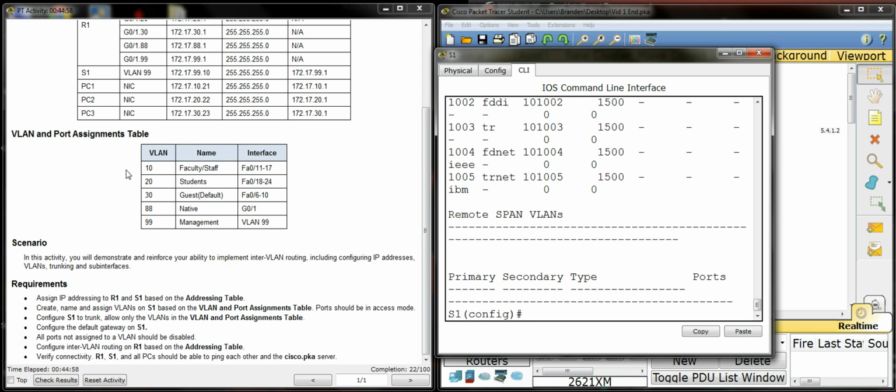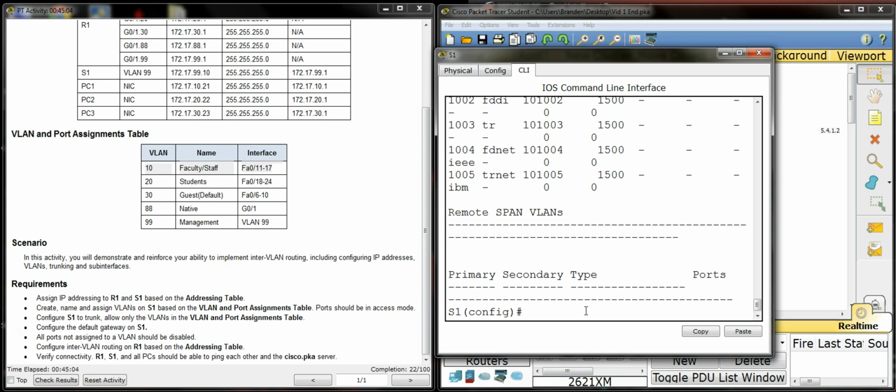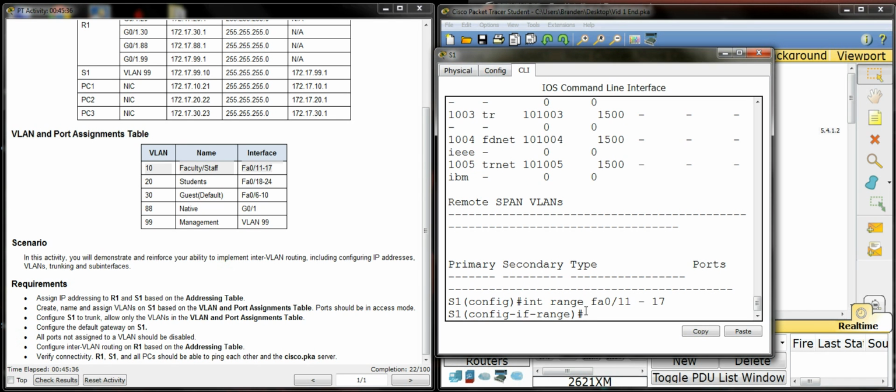Based off the table over here, it wants ports 11 through 17 in VLAN 10. So what I'm going to do is use the interface range command, which will allow us to configure multiple ports at the same time instead of having to go in and do each port individually. So type int range fa0/11 - 17 and hit enter. Your prompt should change to interface range configuration mode.